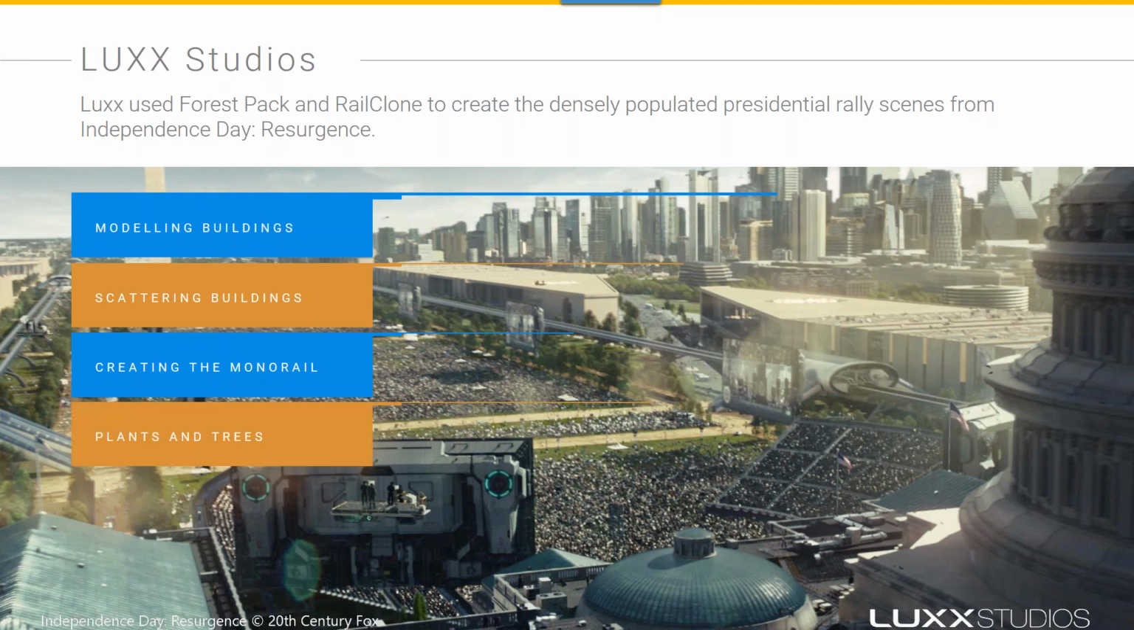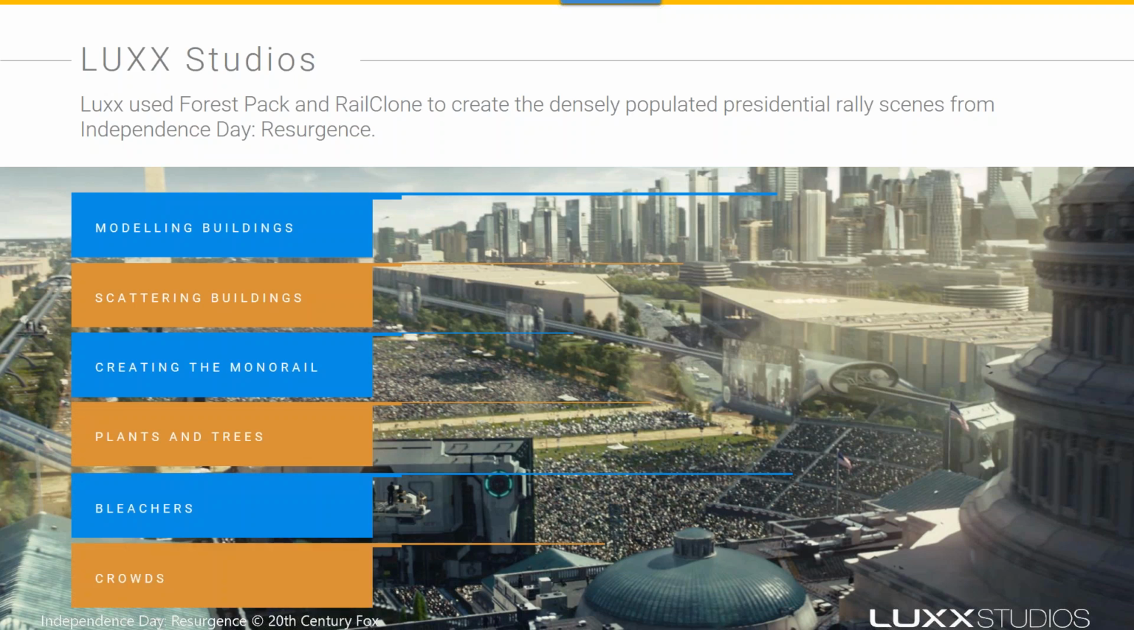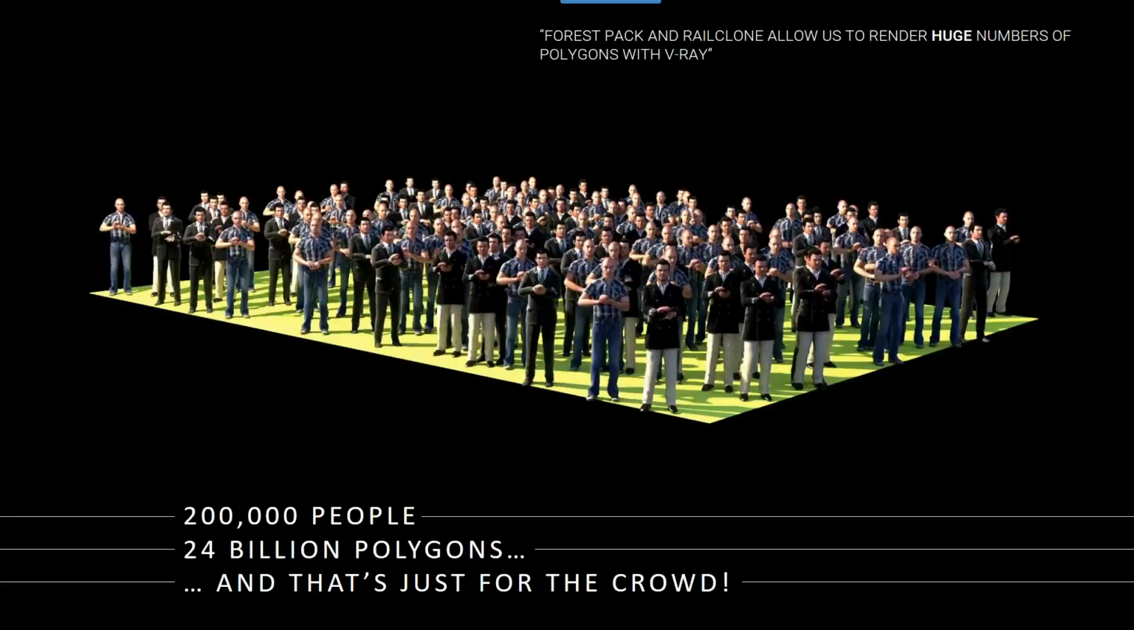Of course, it wouldn't be Forest Pack if there weren't plants and trees. So all the plants and trees in this scene are Forest Pack. RailClone for the bleachers for the same reasons. It's a modular, repeatable component that is high poly, so it's great for that. And then, of course, the crowds, of which there are a lot, 200,000 people. There are 24 billion polygons in just the crowd. So Forest Pack was used extensively for that, not just to scatter them, but also to randomize them.